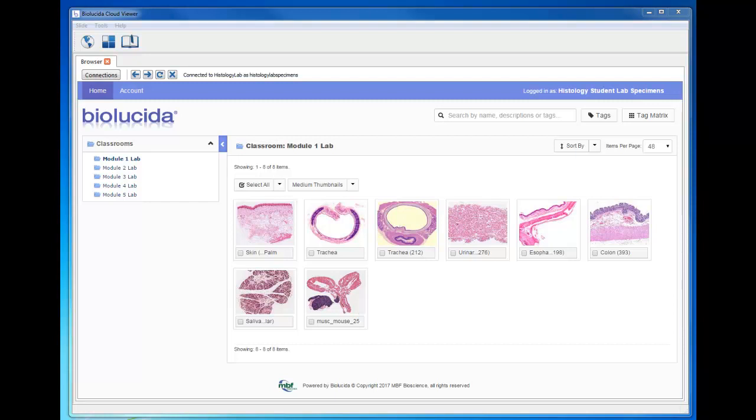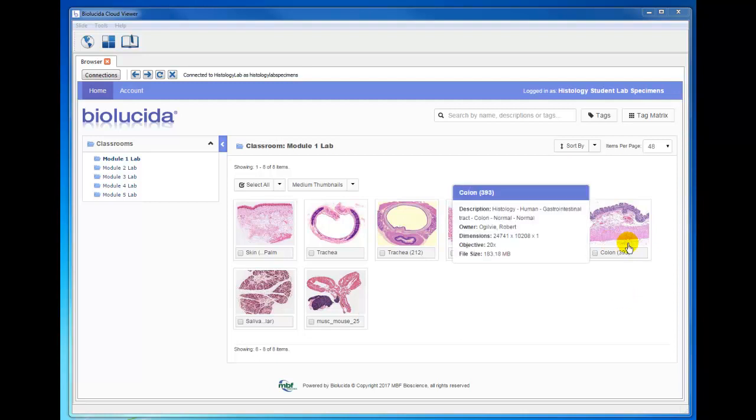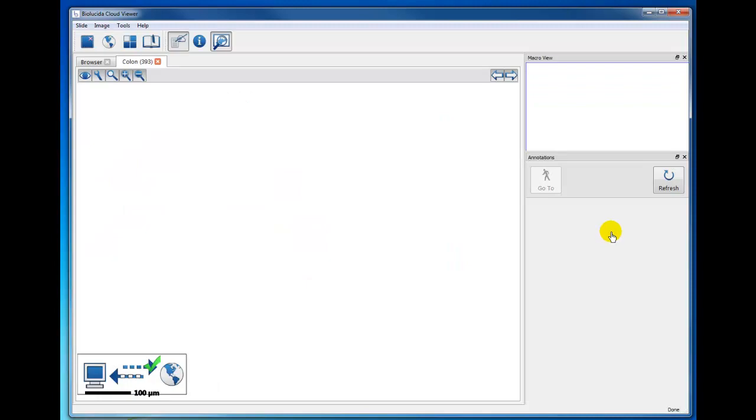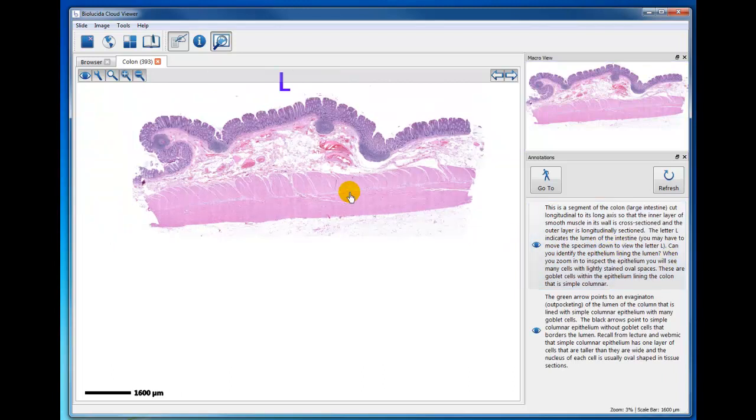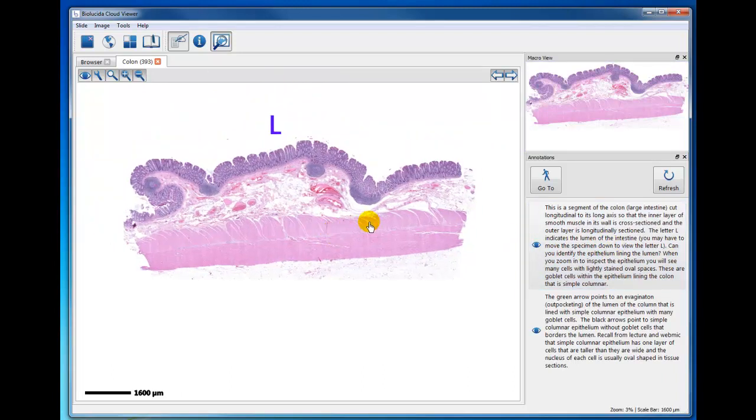This is a video tour of the colon specimen in Module 1 Bioluminescent Specimen Labs that you're studying. And I just want to give you a few pointers in viewing this specimen. It's a segment of the colon, which is a part of the large intestine, and it's cut longitudinally. And as it says here in the annotation, you may have to reduce the zoom out a bit to see the L, which indicates the lumen.